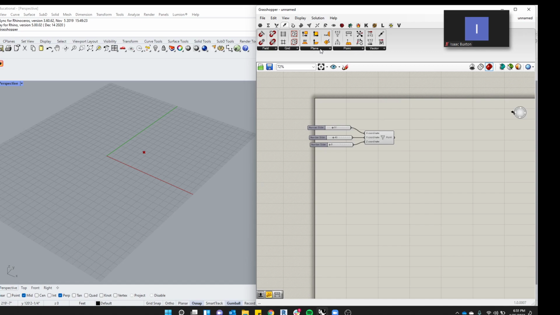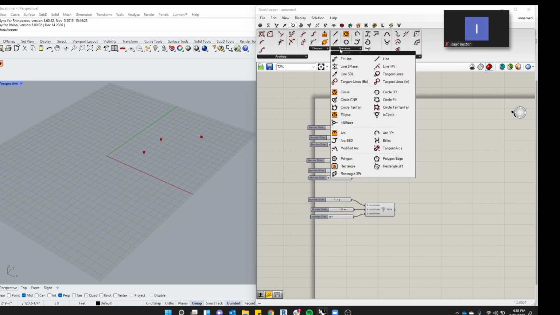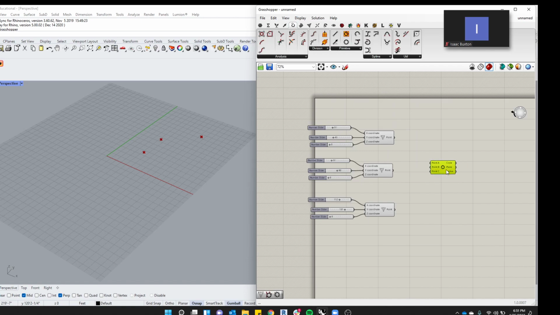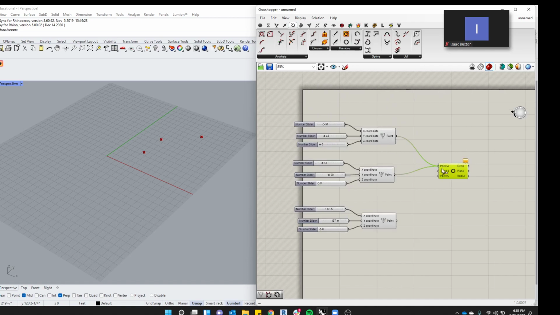And then you have 3 of these. Yeah, so you went into curves, primitives, circle 3 points, and you plugged in your point A, your point B, and your point C. Okay. So then if I adjust the points, wherever they go, it creates a circle that touches all 3 points. Right.